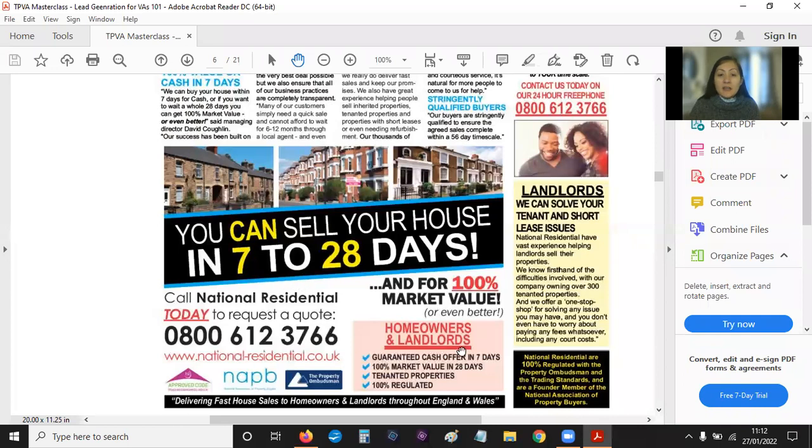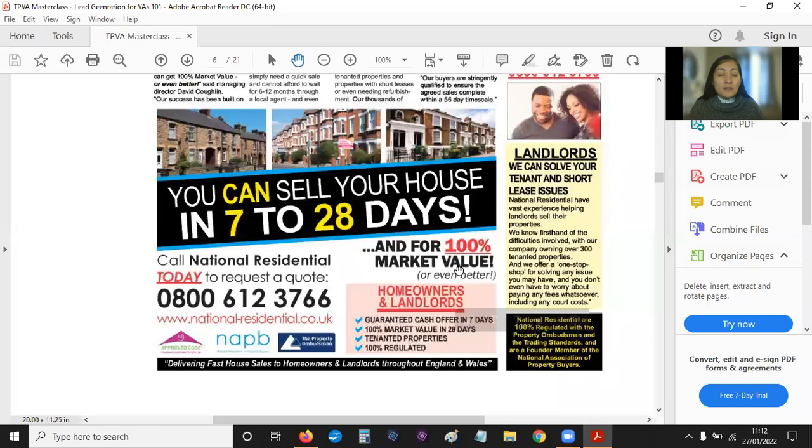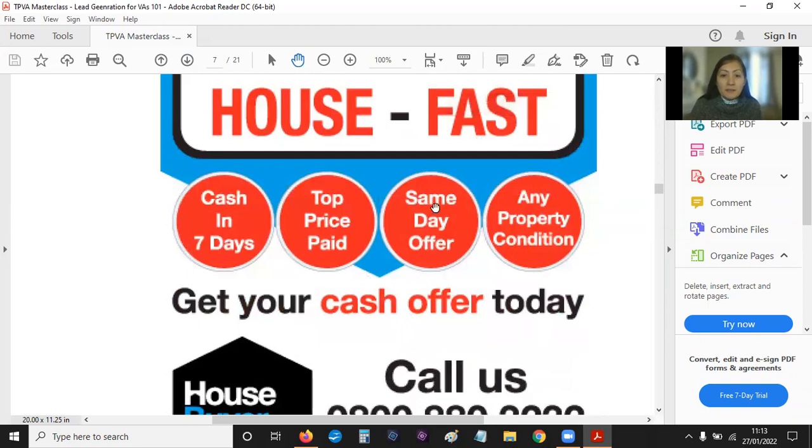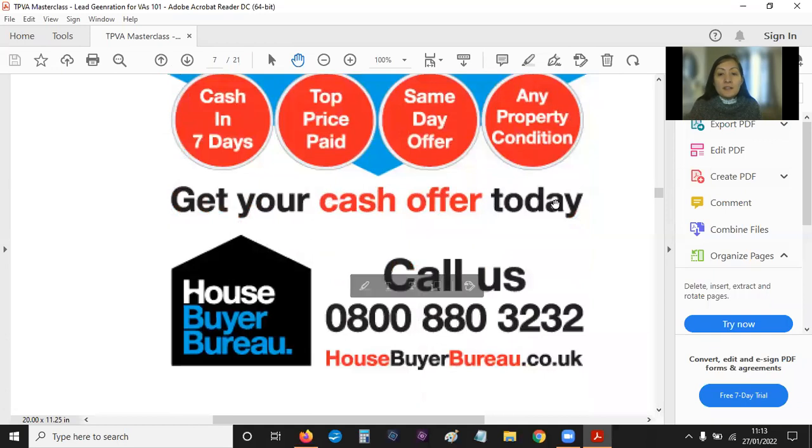Either they're going to be repossessed, they are tired landlords that don't want to look after tenanted properties anymore, or the house is in disrepair and they don't have the money to spend on repairing the property. Okay, so generally the aim of these adverts is not to look pretty, but to look urgent. Okay, you can sell your house quickly in 7 to 28 days. So that can be an example. And here's another advert. Okay, we will buy your house fast. Cash in 7 days, top price paid, same day offer, any property, any condition, get your cash offer today. So it's all about we can buy quickly, okay? And who they're targeting are highly motivated and distressed homeowners and home sellers.